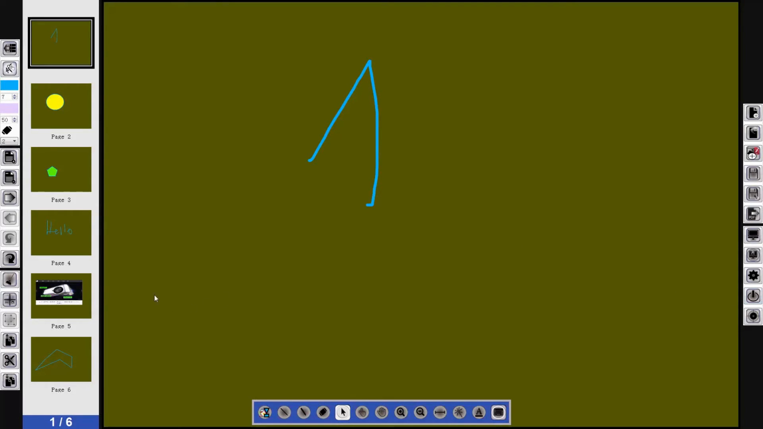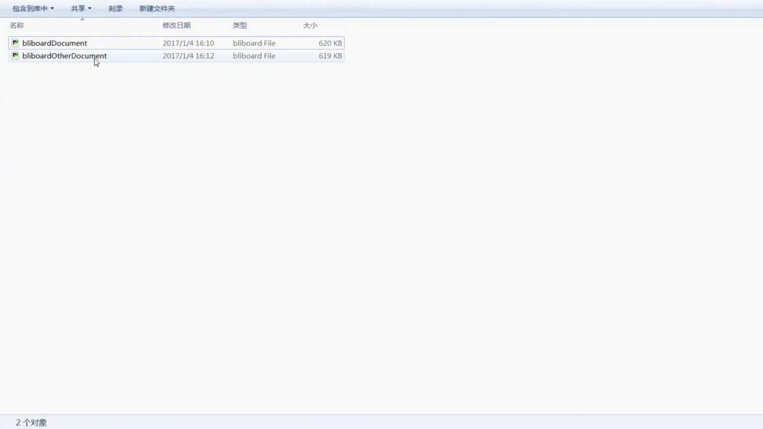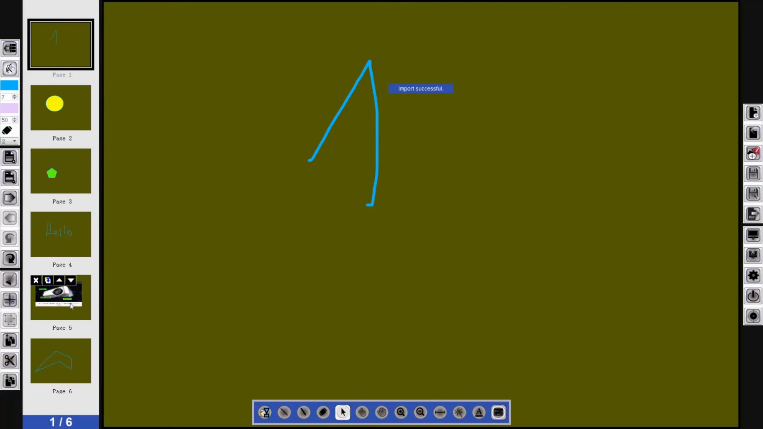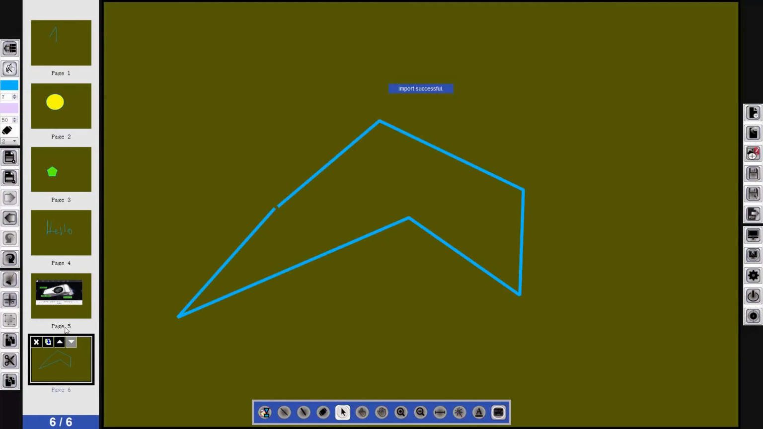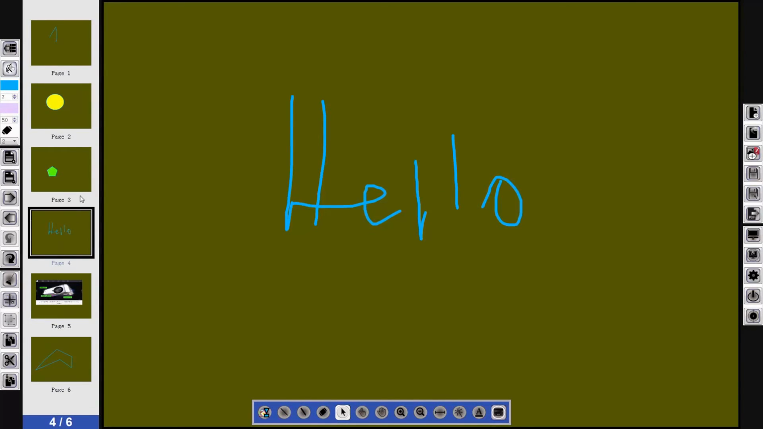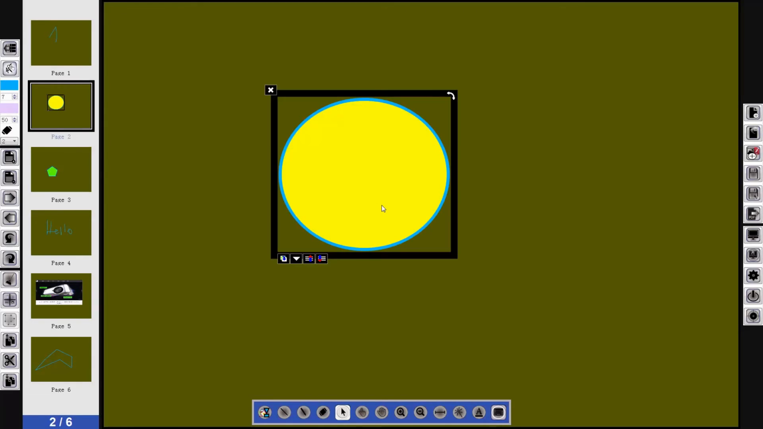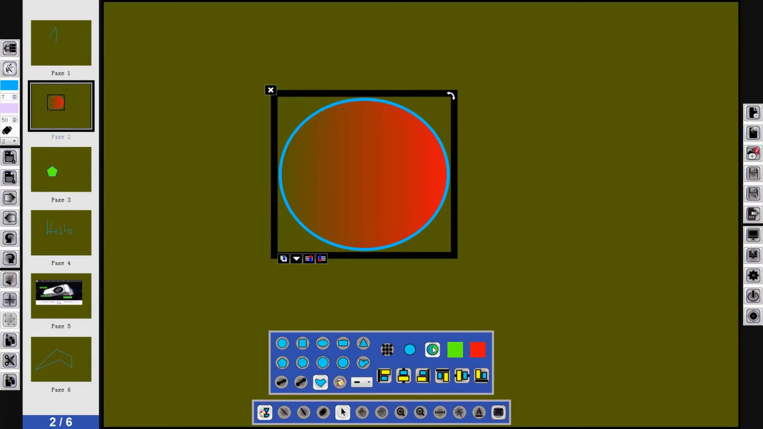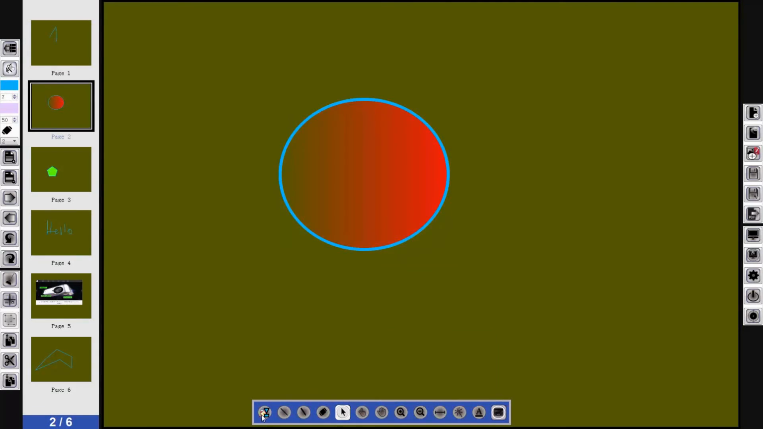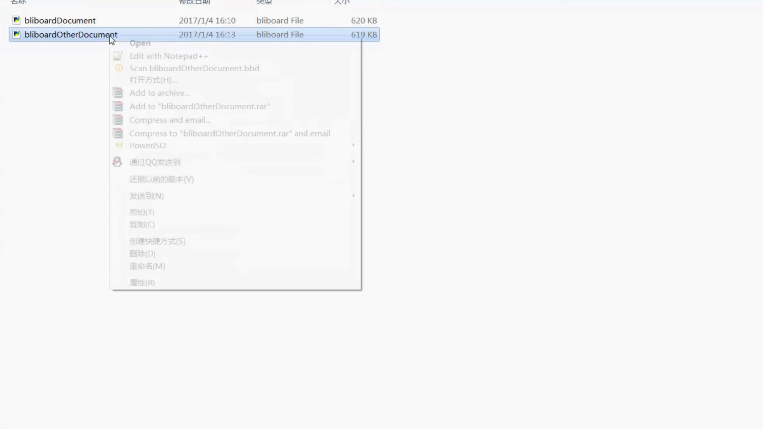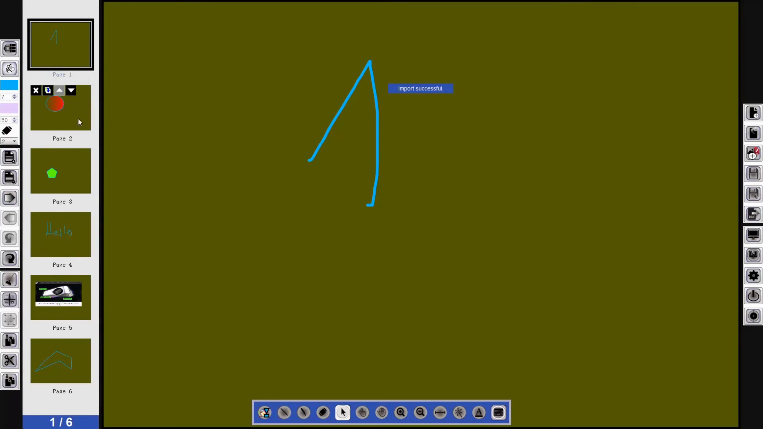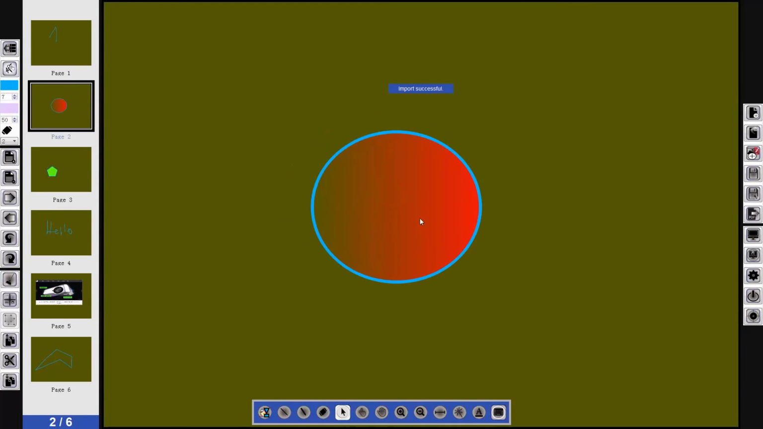So just to show you that the document saved under another name can also be opened, we close out of Blackboard and double click on this document, and you can see that we have exactly the same contents as we did before. And you can do things on top of this document. For example, let's change this fill color to another color, and let's make it like this. Use a gradient, yeah, and close this, hit save, close out of Blackboard, open this document again, and you can see that the changes we had are preserved.